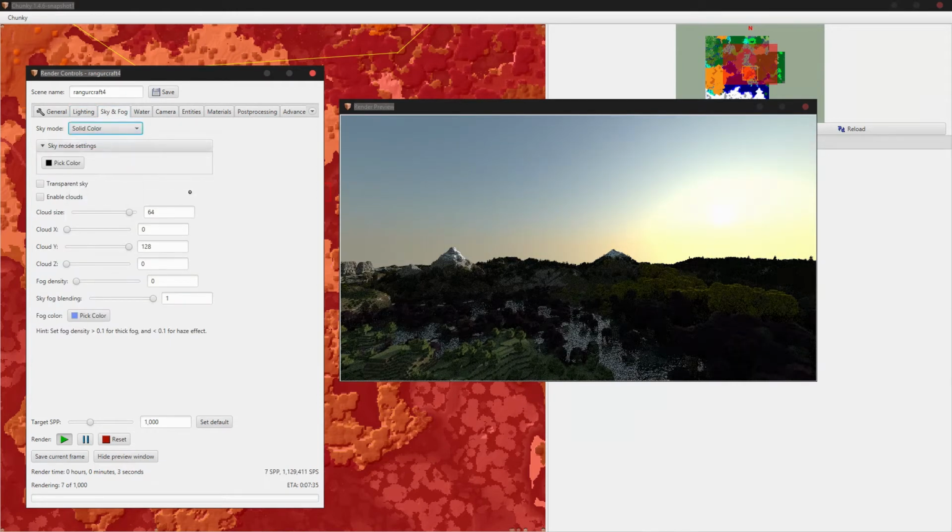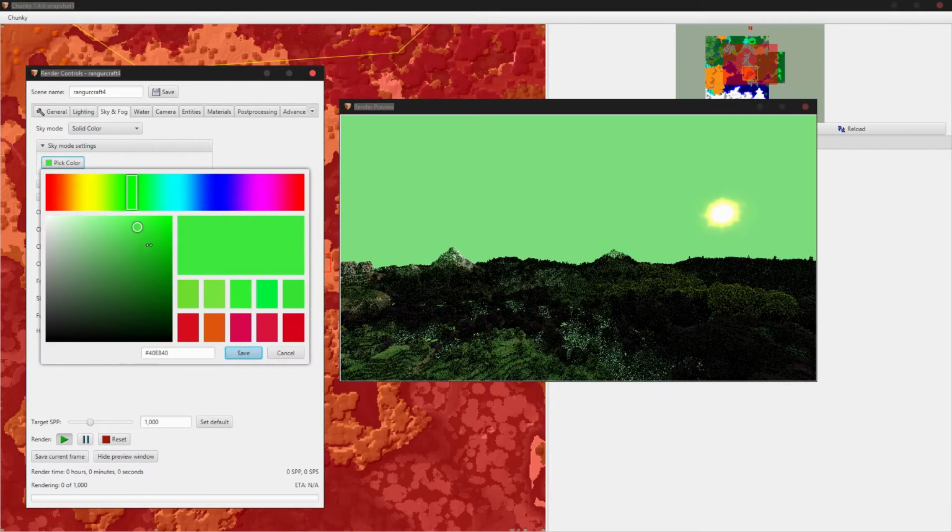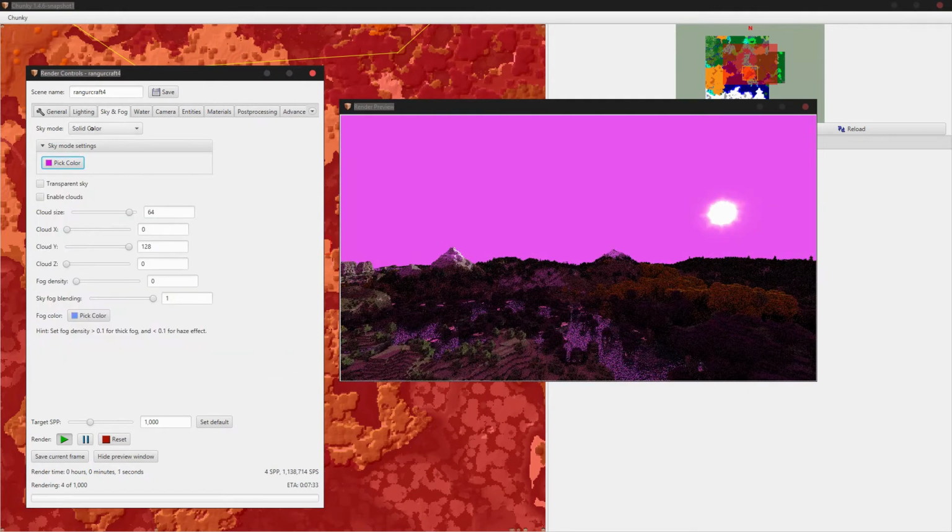Next one we got solid color, very simple. Right now it's black. Black is going to also disable the skylight, of course. Once again, you can just set this to whatever you want, and the skylight will be the same color as the sky. Very simple, solid color, easy peasy.